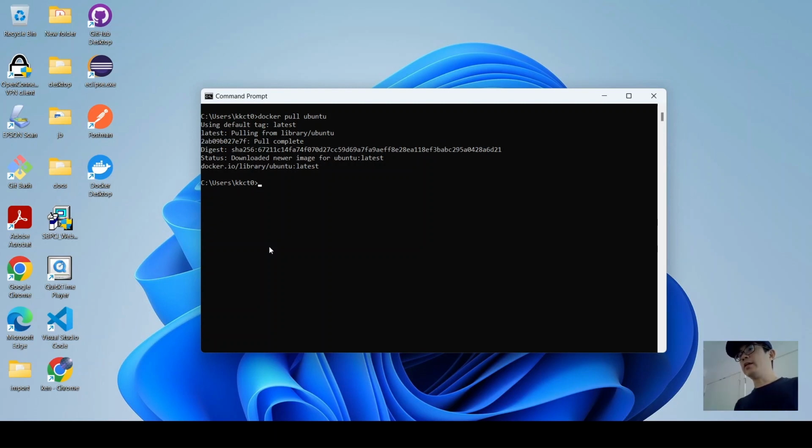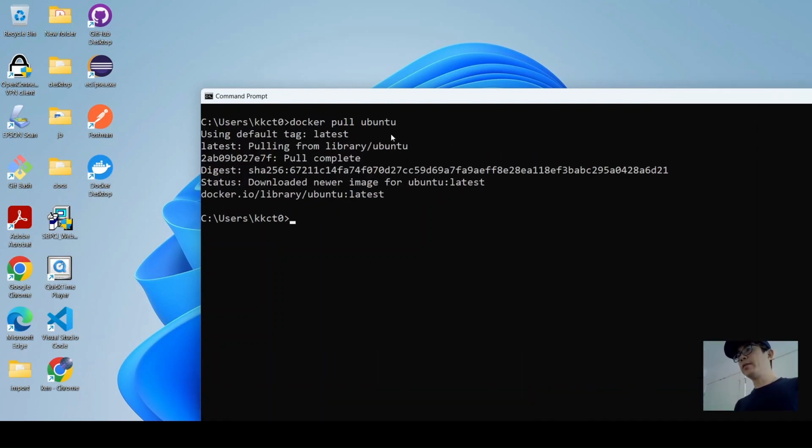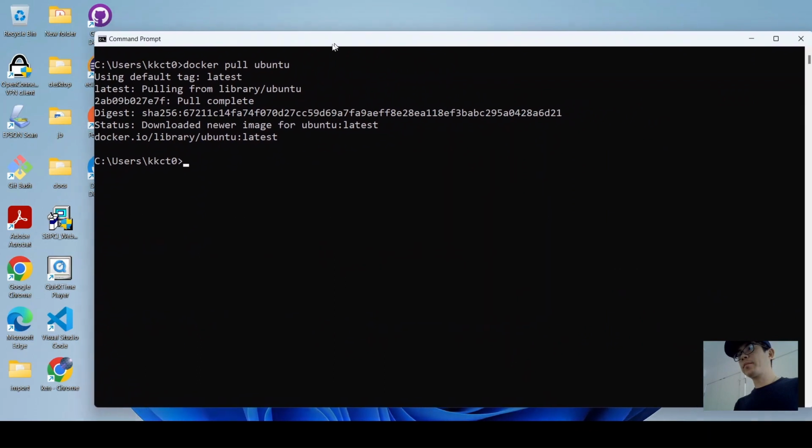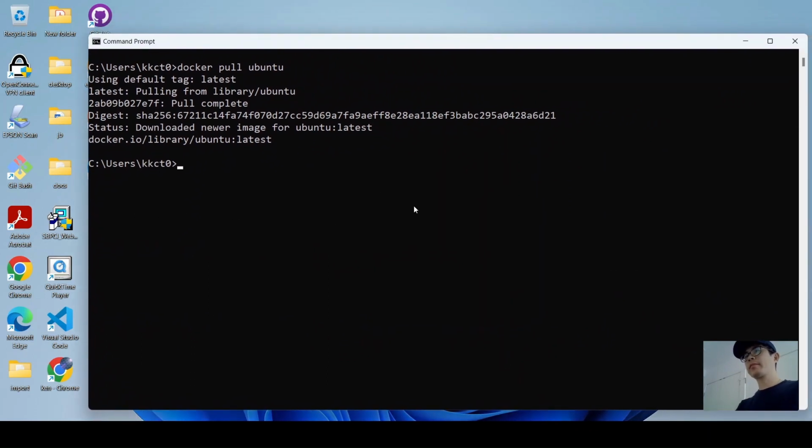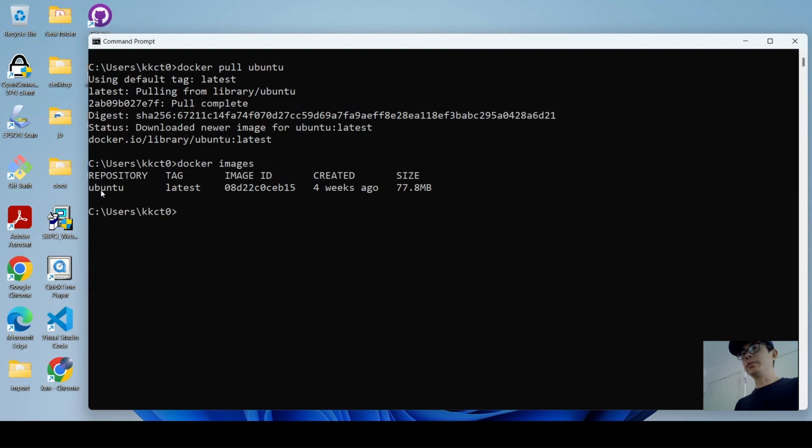Maybe I can zoom in a bit. So the image has been successfully pulled. So I can say Docker images just to check it. Now you can see that the Ubuntu image is on my machine. And so that I can now try to run this image by creating a container.